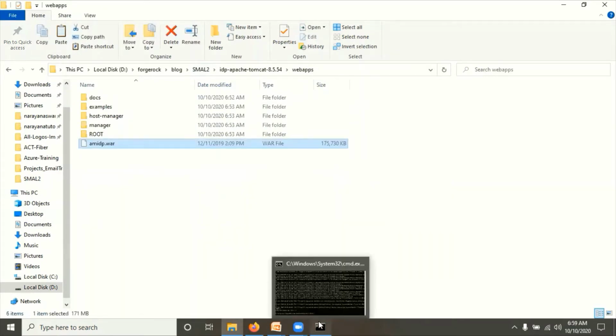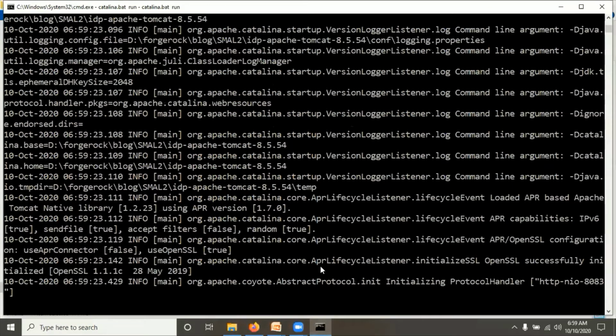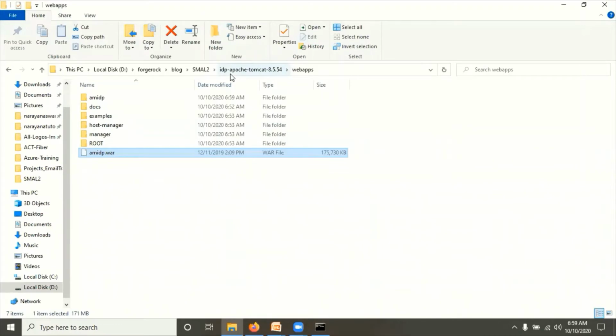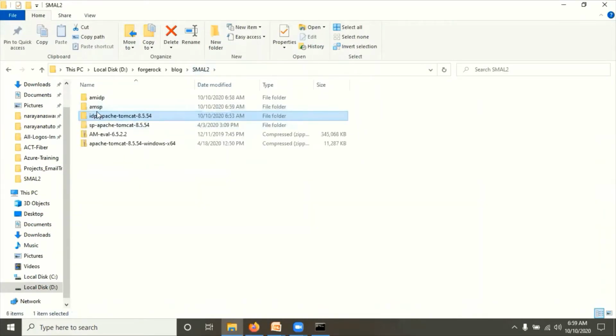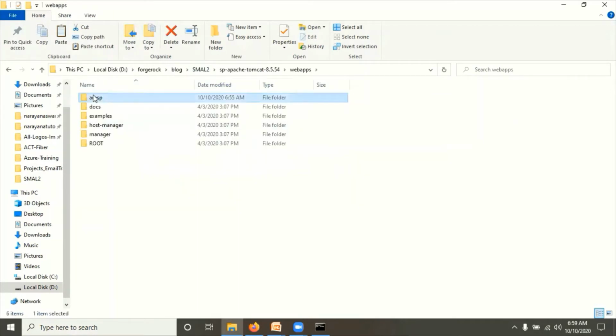Okay, then now start catalina.bat. Yeah, now here you can see the webapps AMIDP war file has started deployment. The same way you can start the SP Tomcat also. Go to that SP Tomcat. Before that, copy the SP war file and paste it into the SP Tomcat webapps folder. We have to remove the old one first. Now paste it.